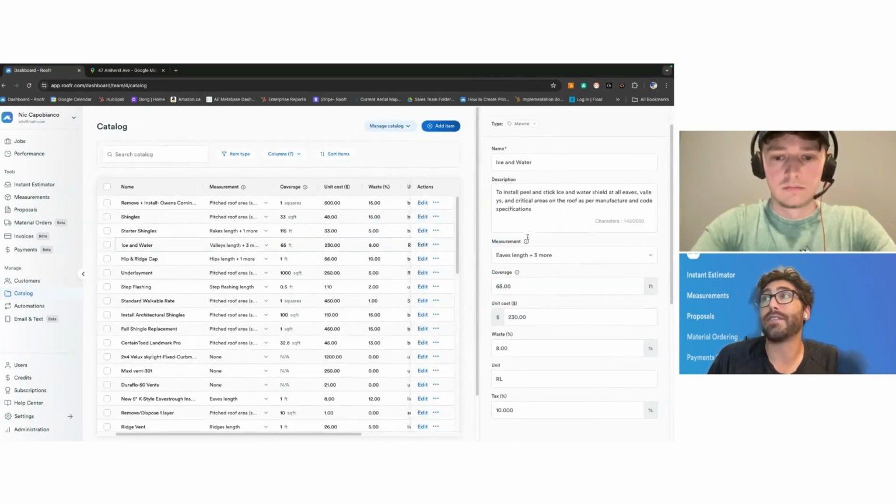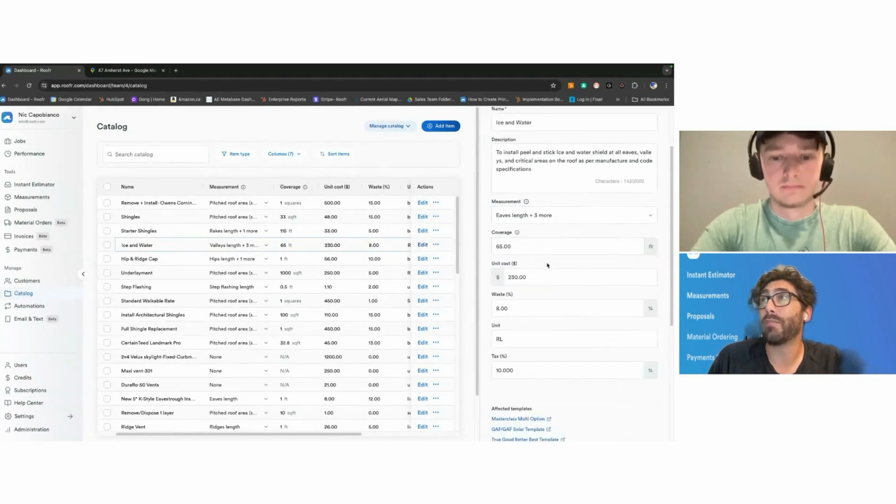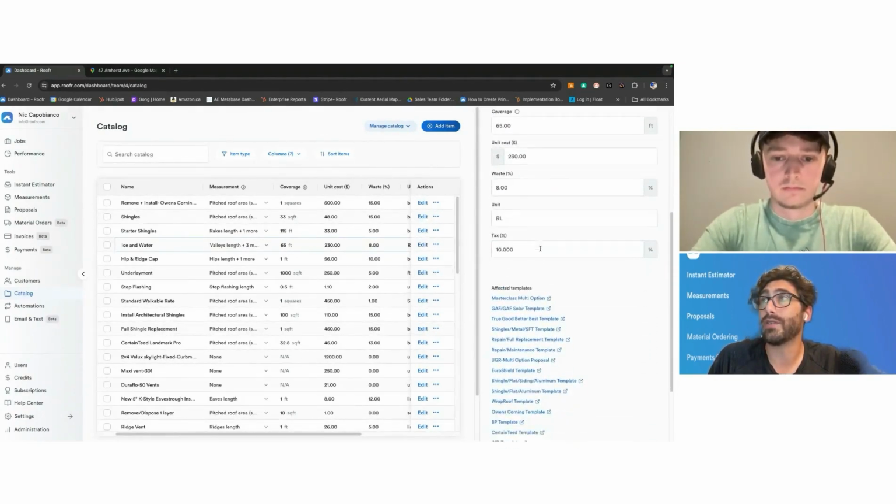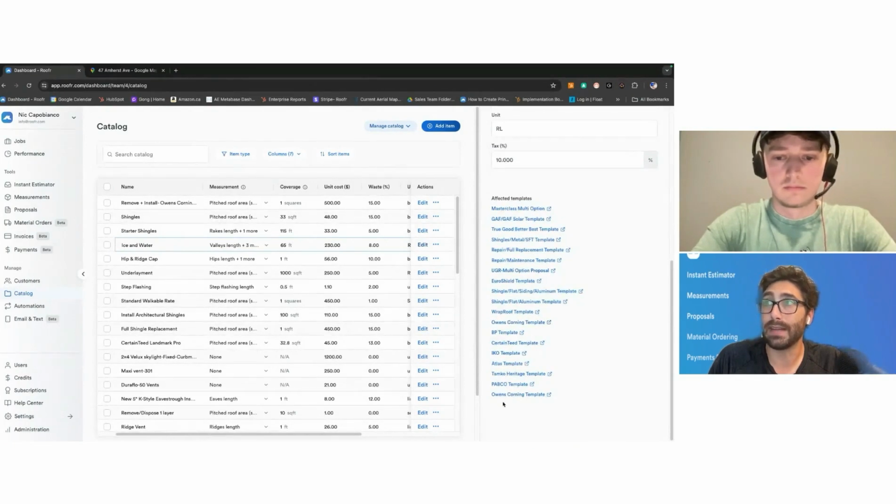Inside here, you can add in your description, where it maps to, how it breaks down the unit cost, waste, the unit, everything, and all the templates that it's attached to, which makes it very, very easy.